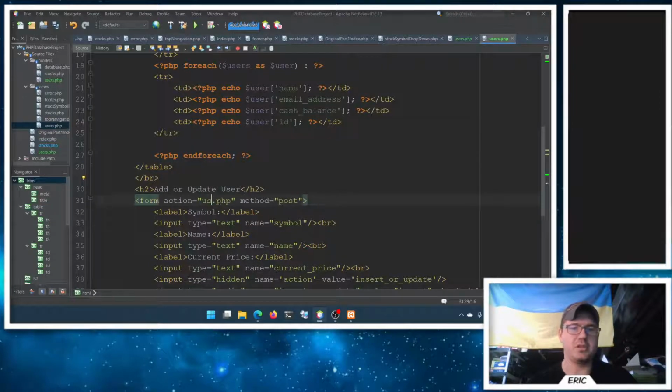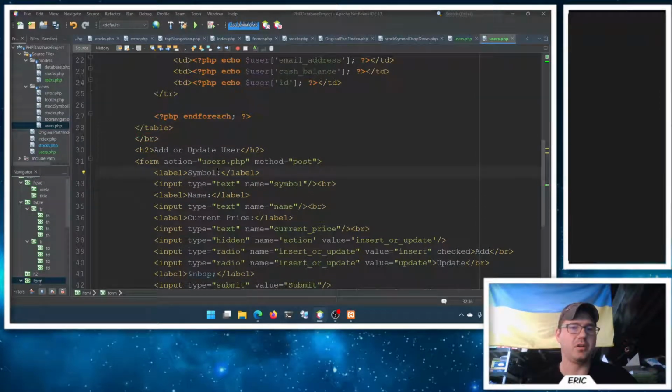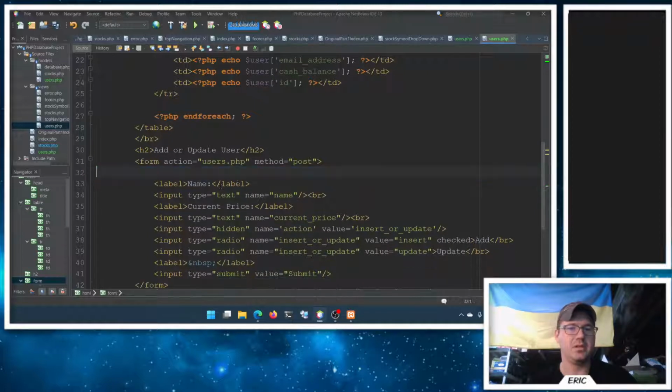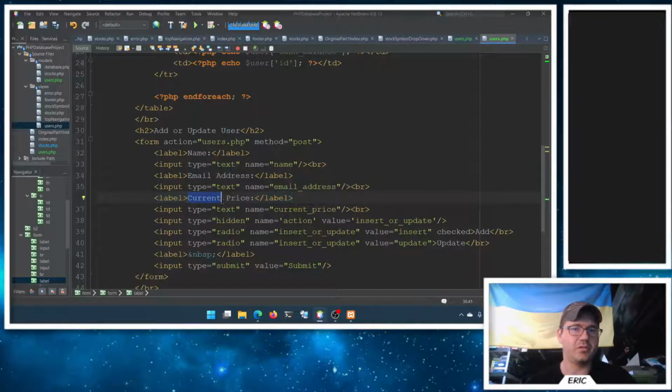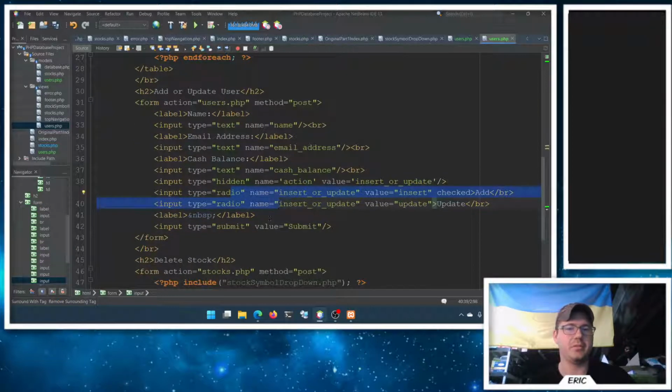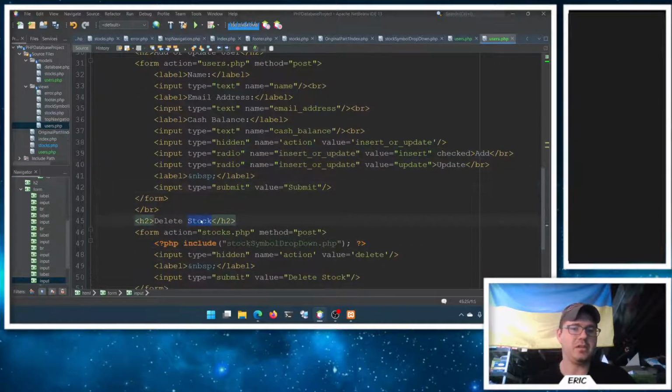Again, the form will take us to the users PHP with a post here. So we'll have name. Great. Let me add in email address. The name here needs to be email address. And then instead of current prices, it would be cash balance for cash balance. And then we're going to have our insert or update, right? That same radio button here, no problem. And we can submit. Great, and then delete user.